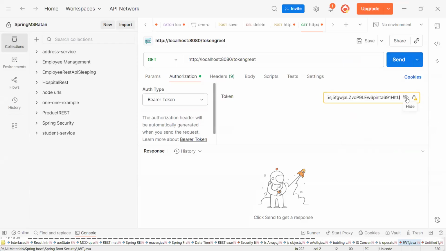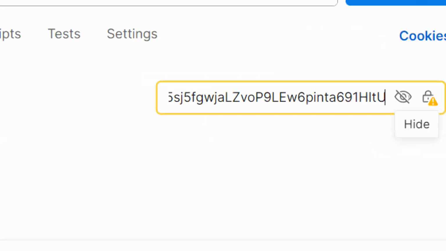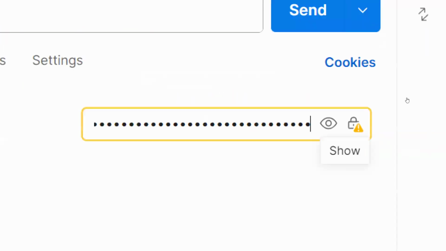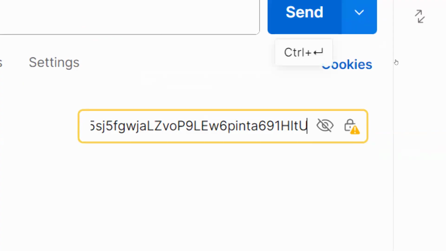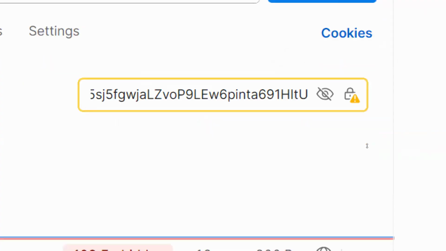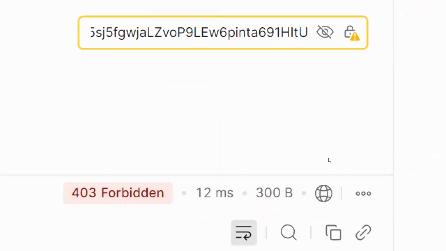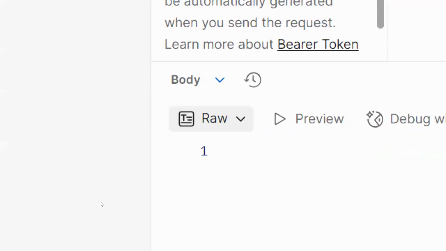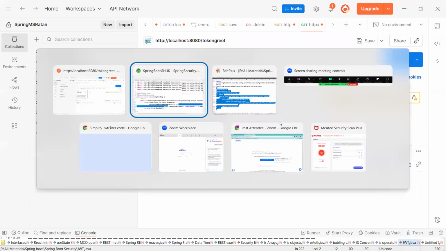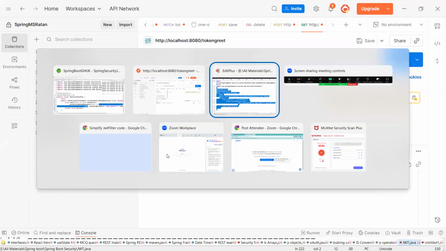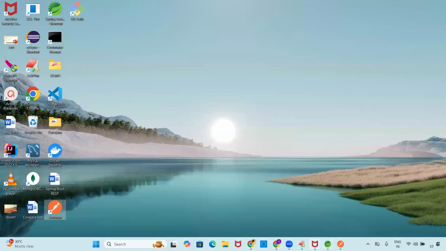If you want to show the token, there is a button like show, an eye symbol. You click on the eye, then this is the token. Click on the Send button, guys. Once we click on Send, we want to see the status here. We got Forbidden. Forbidden means authorized or unauthorized. Yes, that is the data.